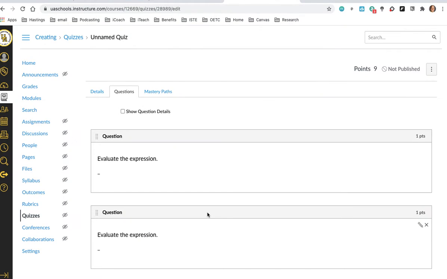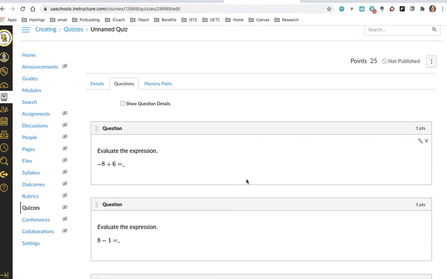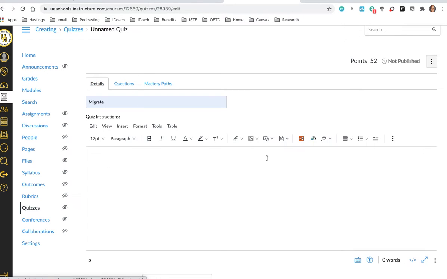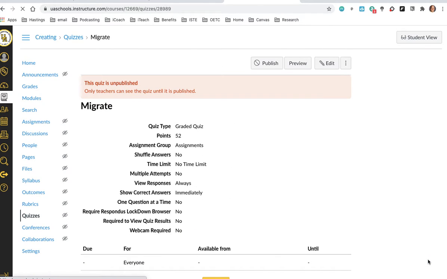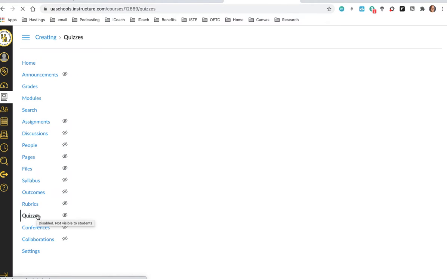And it's going to add each of these individual questions. So there should be 52, and each one was worth 1 point. So I have all 52 right there. You can scroll down from there if you want. I went back, and now I'm going to save it. So this is a quiz that I've created with all the questions from one question bank.